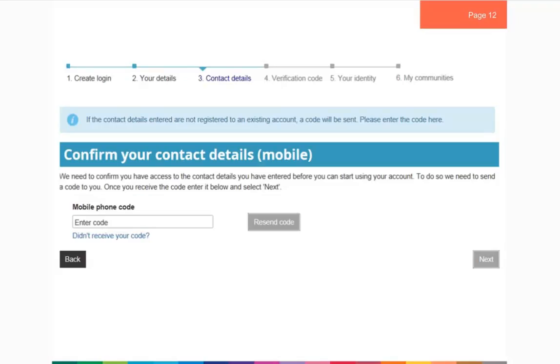Now if you chose to put in a mobile phone number, you'll also, on the next screen, receive a code to your mobile phone which you'll need to enter and then select next to continue.